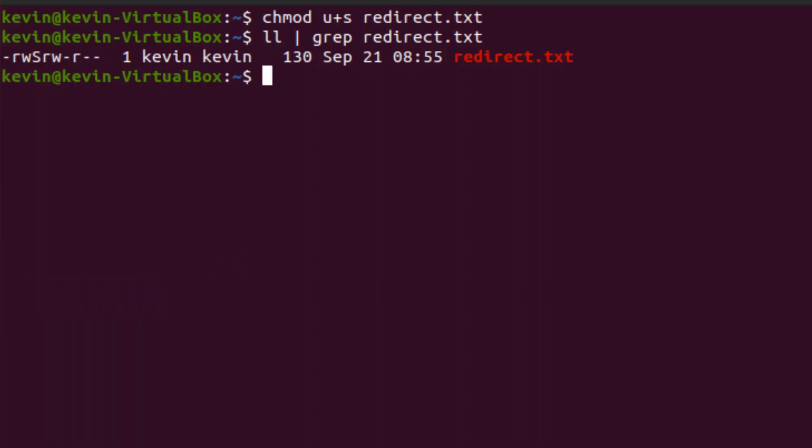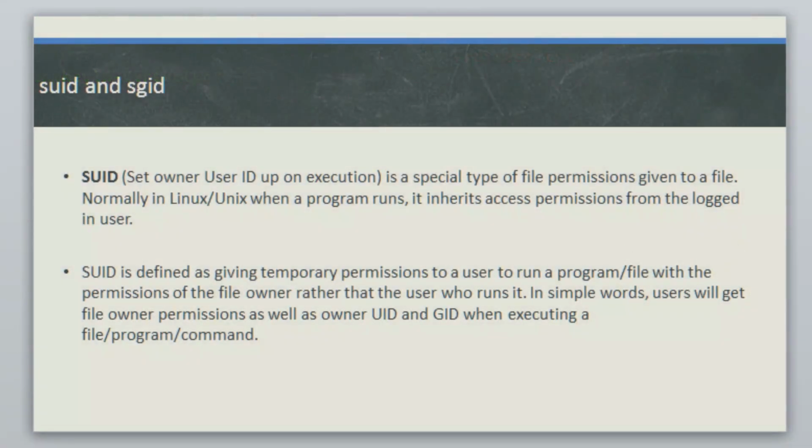So we're going to look at our next one here. Before I do that, you can also do, like I said, 4. So chmod 4 and then whatever permissions you want for the rest of it, and that will also set the user ID, or group ID, excuse me. All right, so we're going to talk about group ID now.